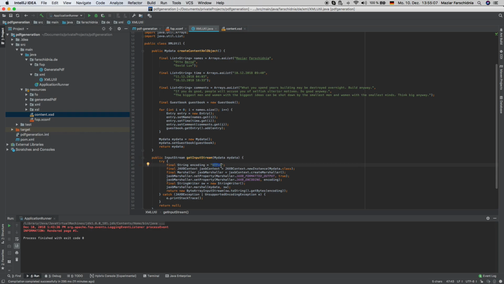This is just the encoding. I work here with JAXB standard, and then I marshal this Java object into an XML and give the input back as a byte array input stream.